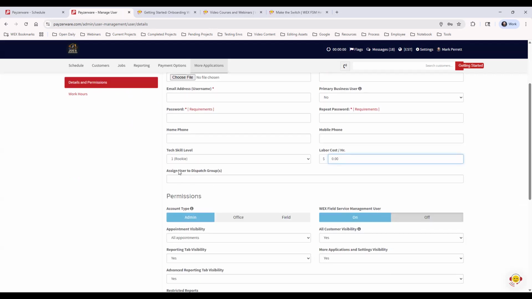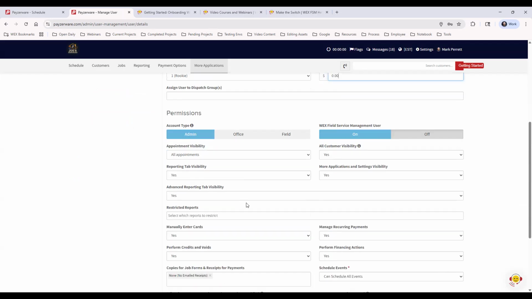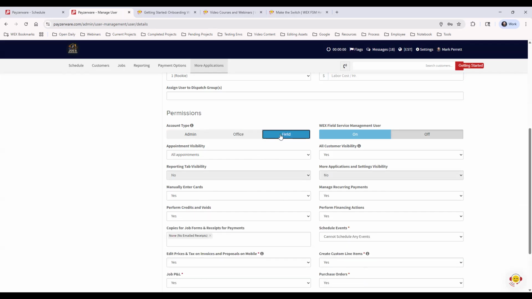You can assign a user to a group, and we'll go over groups in just a second, but this is a quick access to do that from here. And permissions. So an admin account, it has full access to everything. An office user has the same as an admin, full access to everything, but you can come in and change their permissions to hide certain things. And then a field technician does not have access to the desktop version of WEX FSM. They only have access to the mobile app, which means they won't have reporting tab visibility or settings tab visibility.